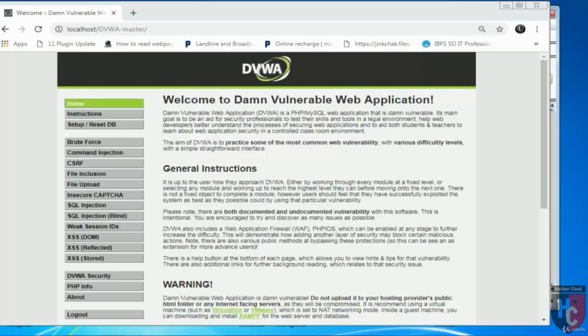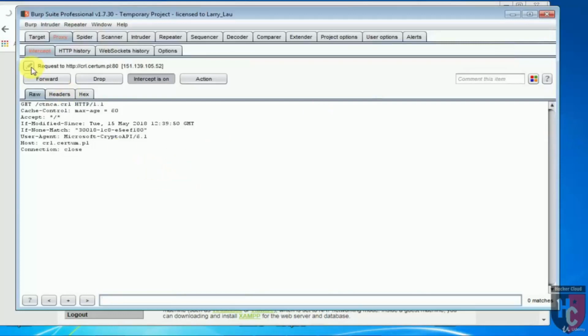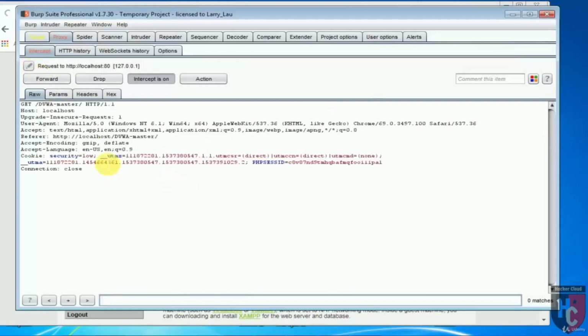Let's open our browser. Open Burp Suite and intercept is on. Let's refresh the page. Here you can see that the proxy has captured the request from the browser.